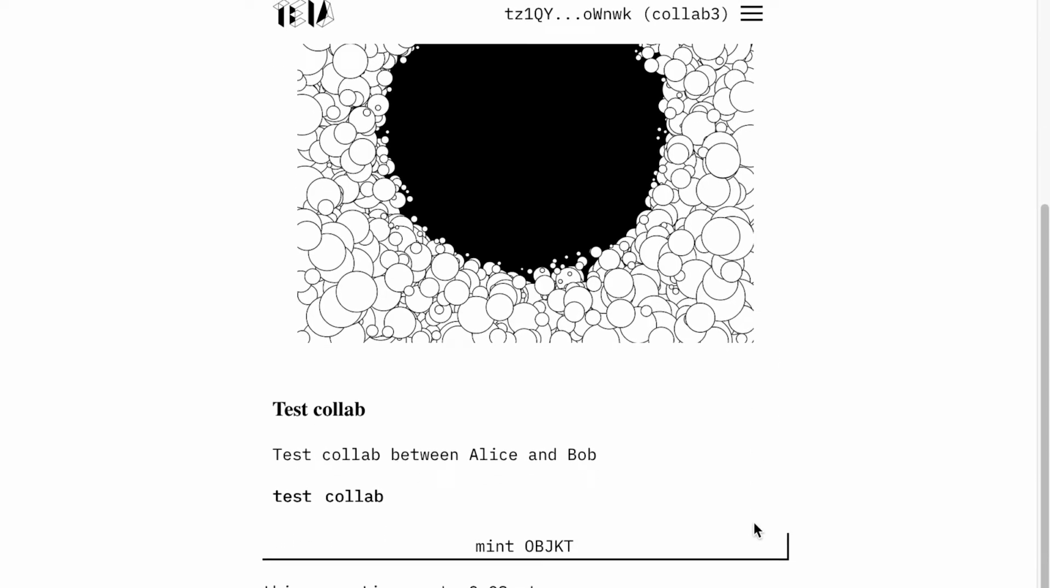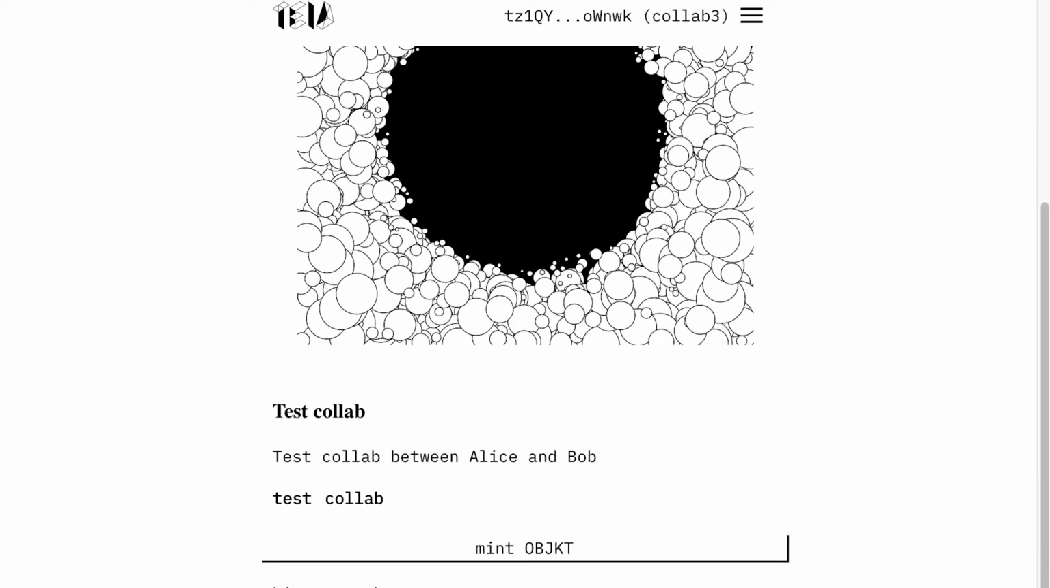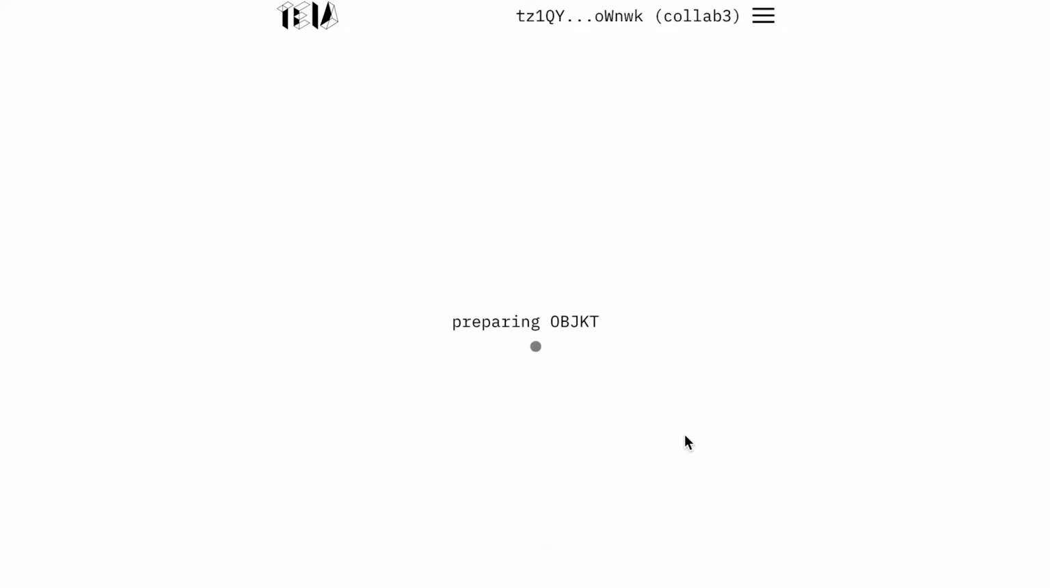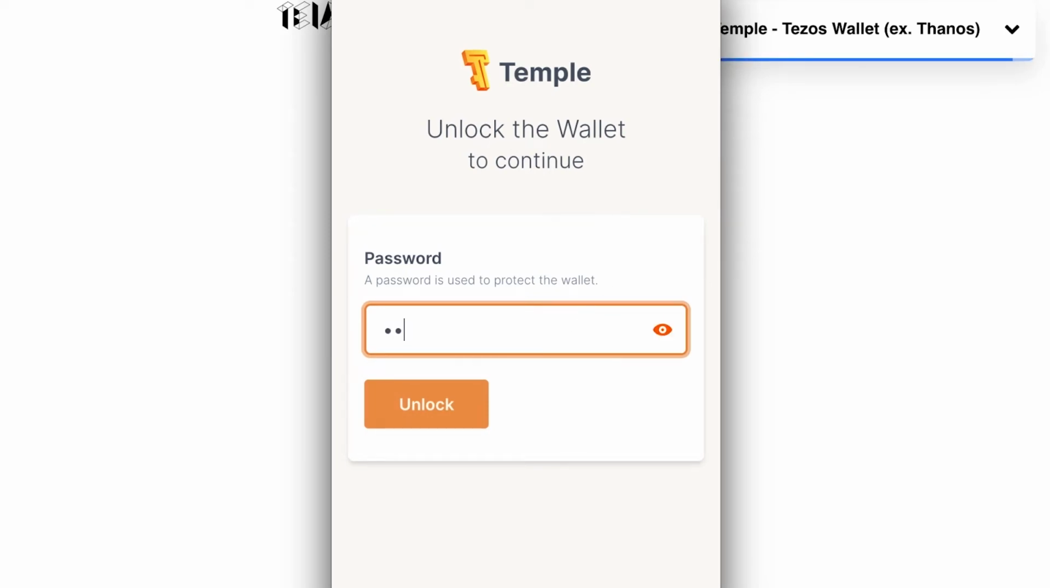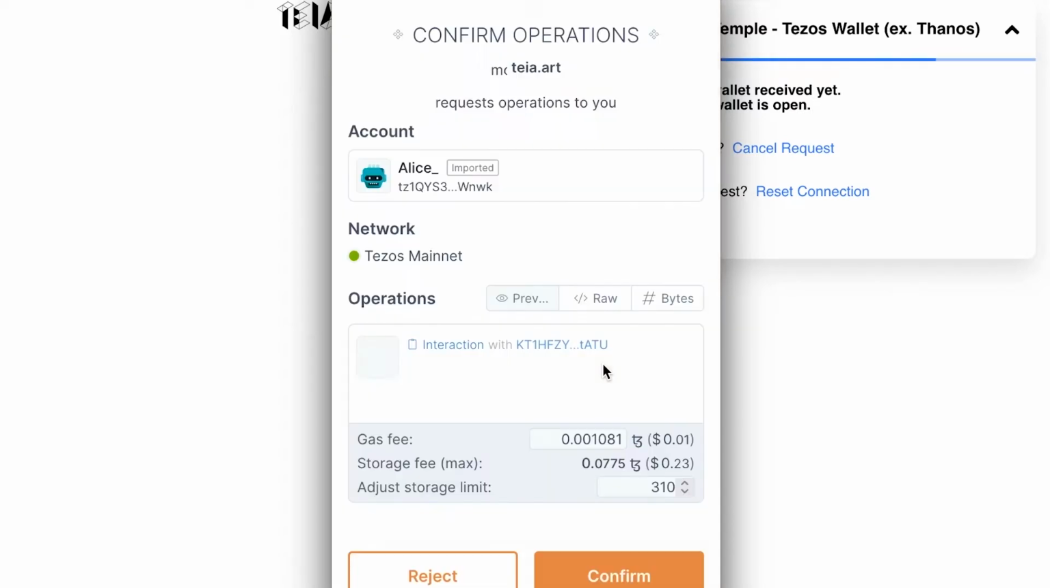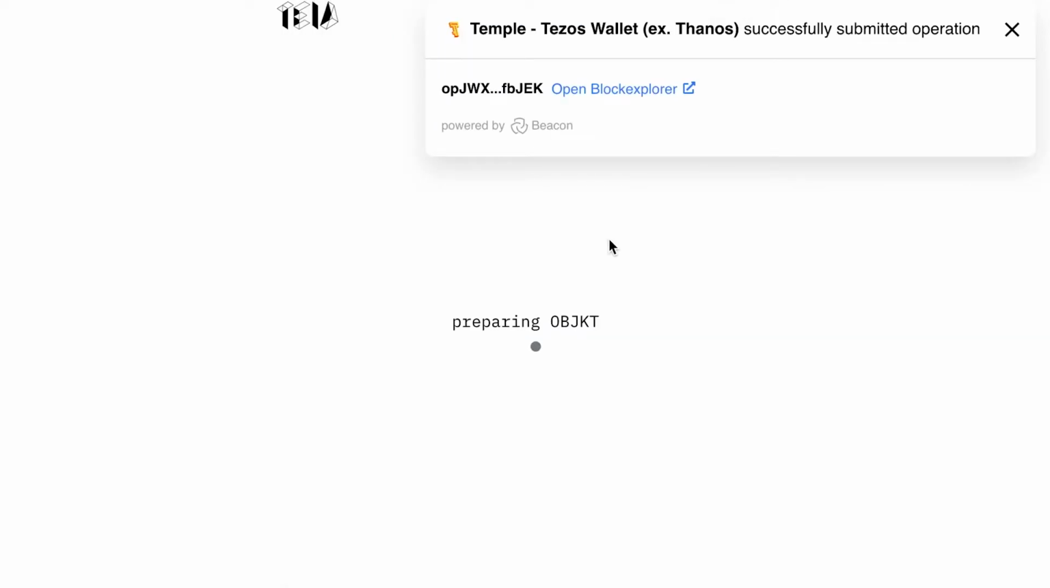So here's our NFT. Everything looks good. So we're going to mint the object. So that's going to take the usual amount of time. Let's wait for the Temple wallet pop-up. This time we need to put the password in, just because I guess it timed out. So let's make sure we select the right account. So here we go, Alice, and normal minting fees, pretty low, which is why we love Tezos.